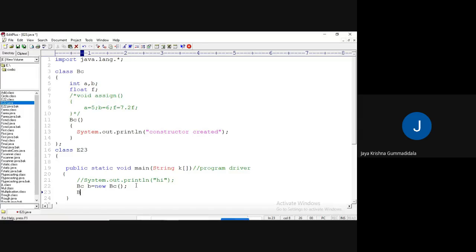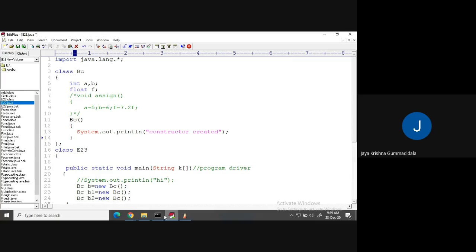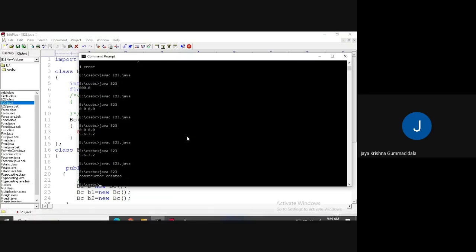Now once again I'm writing BC B1 equal to new BC. New BC. Now tell me the answer. What is the answer you will get? New BC, how many times? How many times will the constructor be called? You are going to get 3 times.